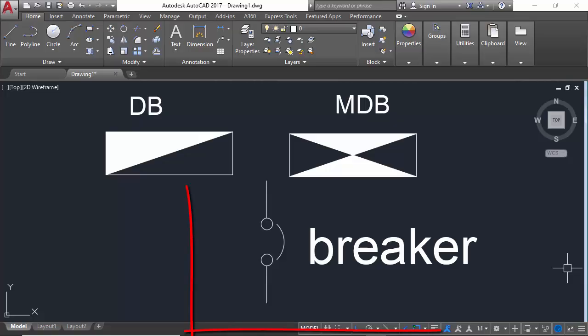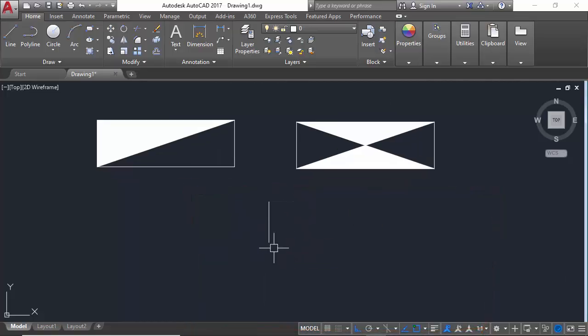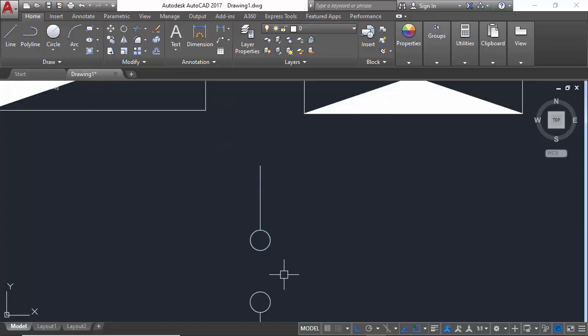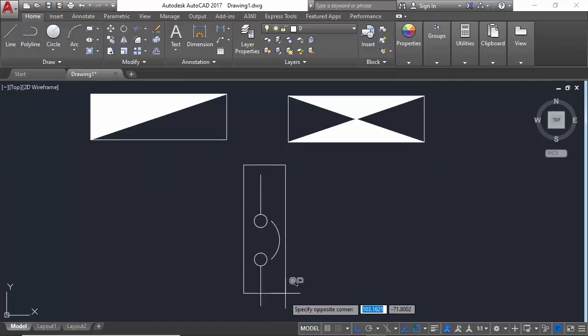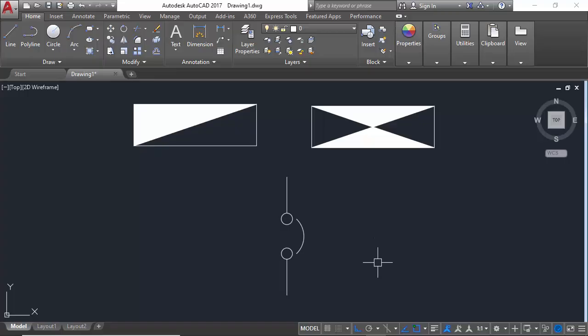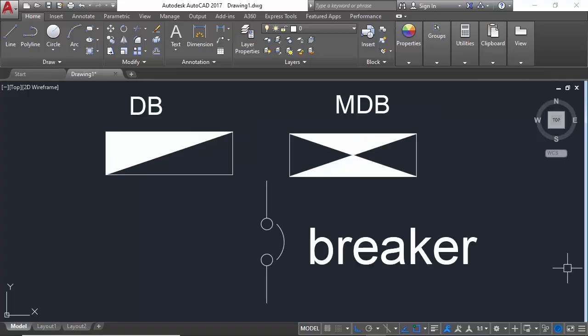Also, we need the symbol of breakers in electrical drawings. So how can we simply create the breaker symbols? We can simply create it by creating two lines, and two circles opposite to each other, and we create one arc like this, and now the breaker symbol is completed. So we also use this symbol often in electrical drawings, where we show the single line diagrams or schematics and circuitry. So we use this symbol a lot also.